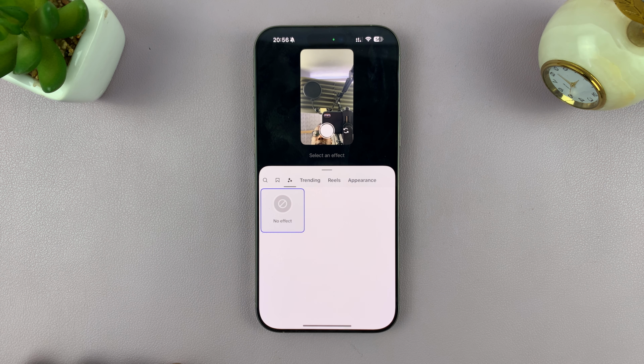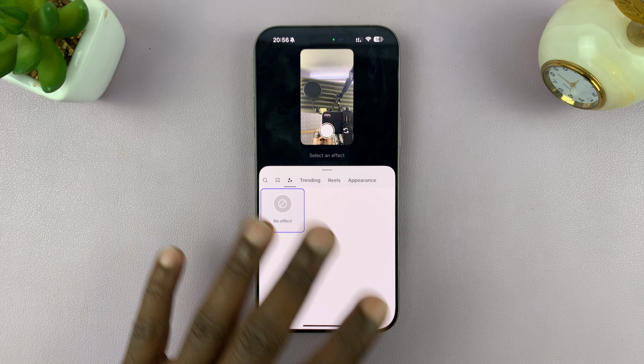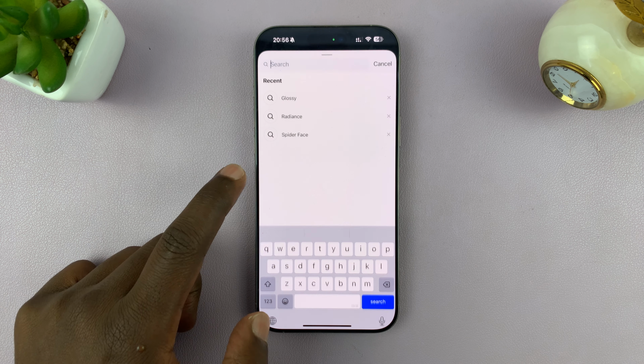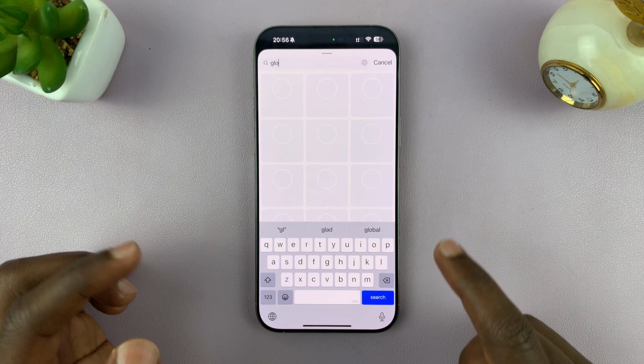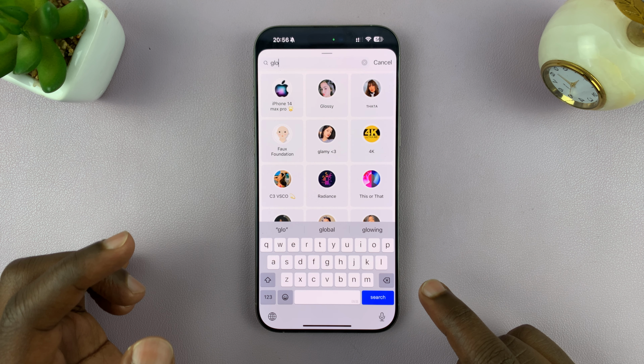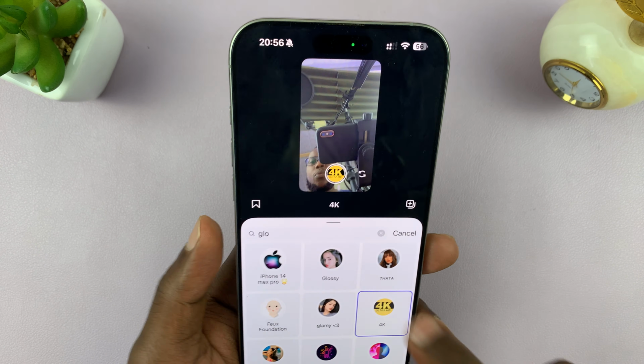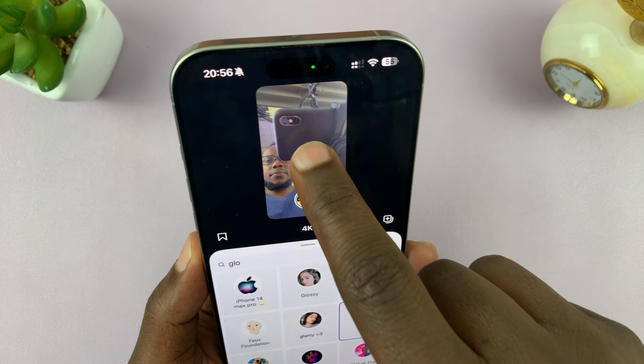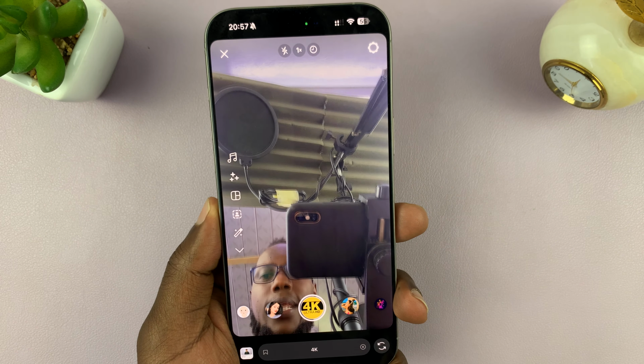Tap on effects, and then that's again going to bring up this page where you can still search for specific filters that you're looking for. So let's go ahead and search for that glossy filter again, or we can choose maybe a 4K filter, just like that. And once you choose a filter that you want, you can now tap on it and it's going to be selected like that.